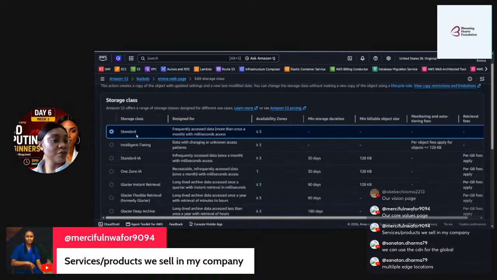If you want to use the standard AWS storage class, it means your document, your folder or your image, anything you store in that AWS bucket, you want to be accessing it frequently.